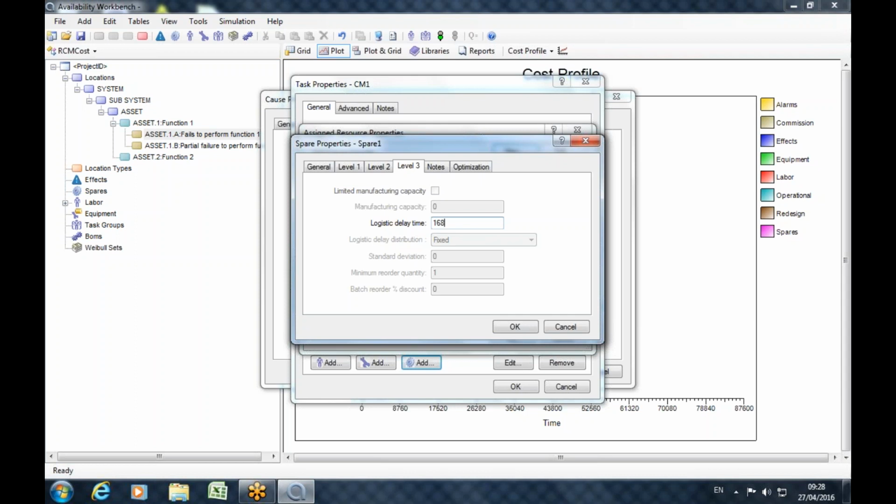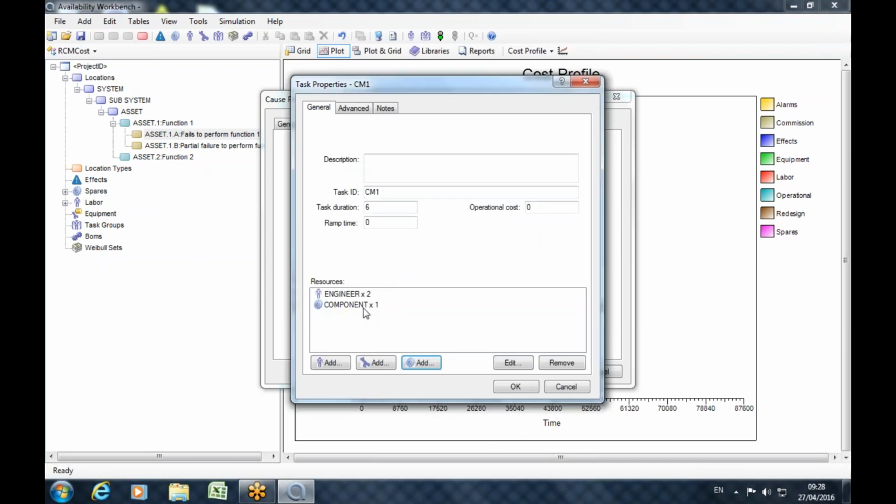There are a lot of grayed out fields. These are fields that are associated with the RCM module. RCM Cost does not use them, so here we don't need to worry about them. And click OK and add that. And as you can see, we can build up a list of all the resources required for this maintenance.